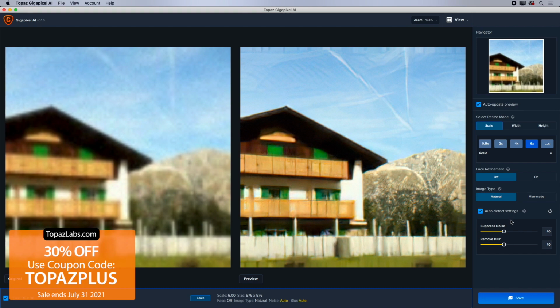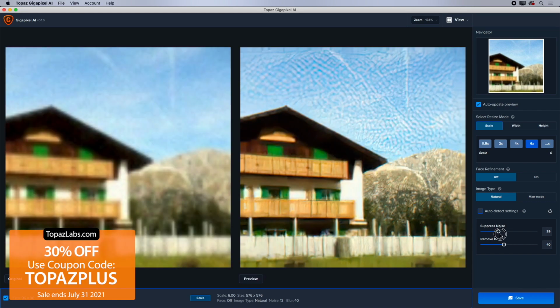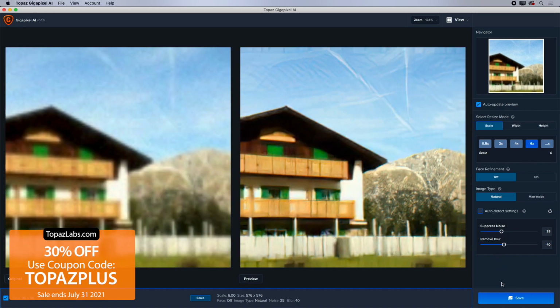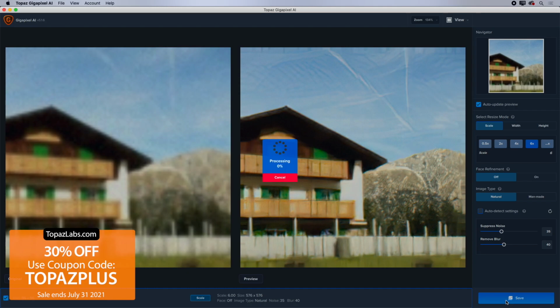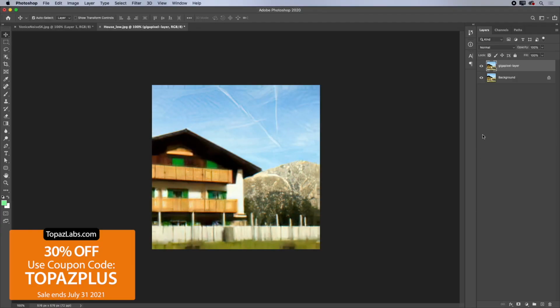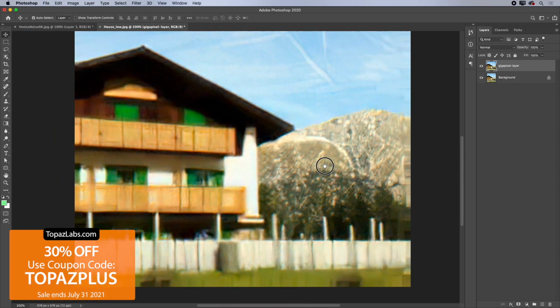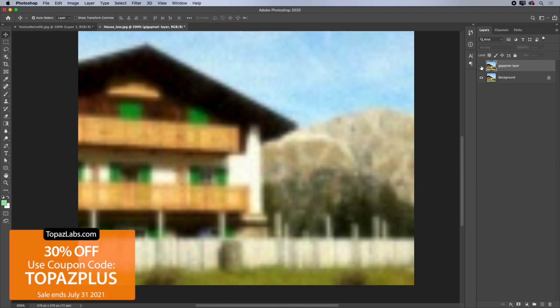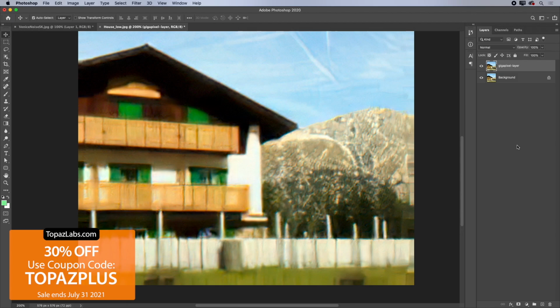And if I'm happy with the results, and it looks really, really good, all we're going to do now is just click on the Save button, and here we go. We're done. So Gigapixel actually gives you a comparison. Basically, this is what it would be like if you were to use Photoshop to upscale that photo, and this is Gigapixel AI.